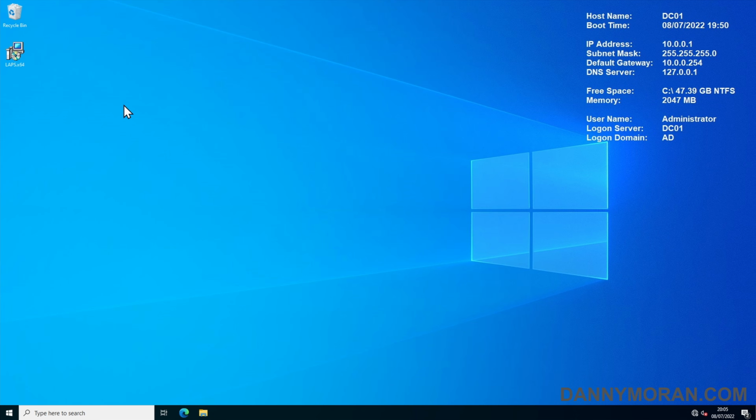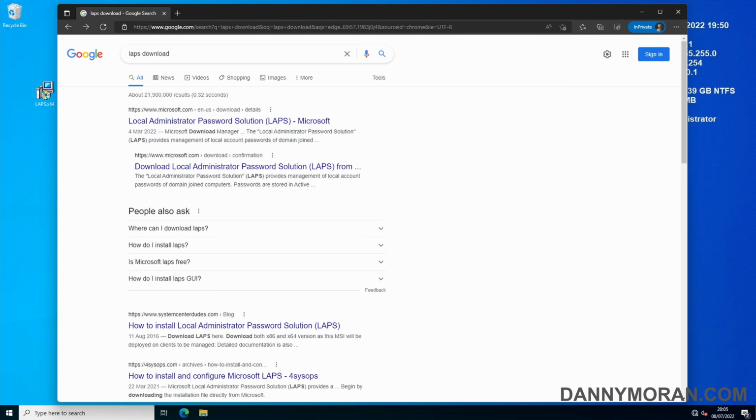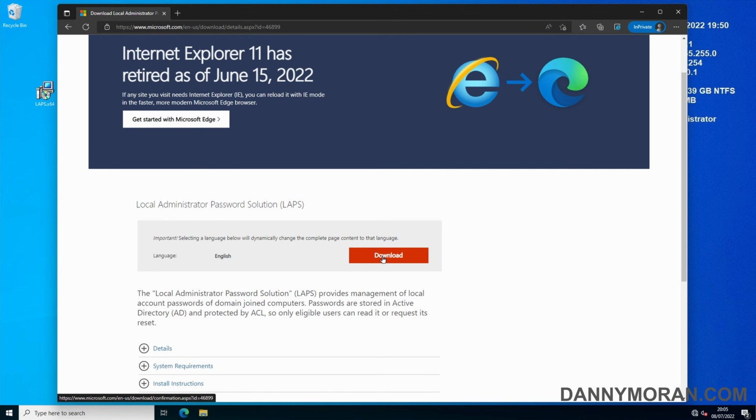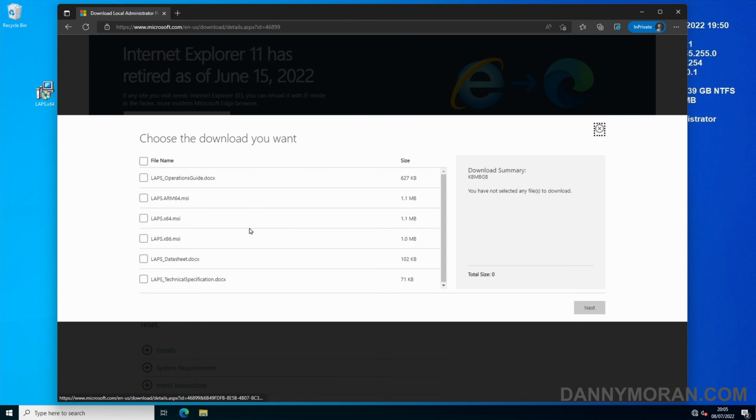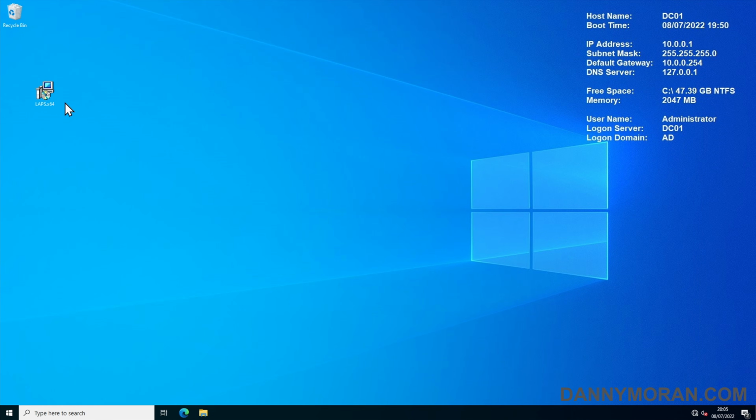To start, I've downloaded LAPS. To download LAPS, just search for LAPS download and go to the Microsoft page, then click the download button. The version you'll want is the LAPS.x64.msi. Once you've downloaded it, just copy it to your domain controller.